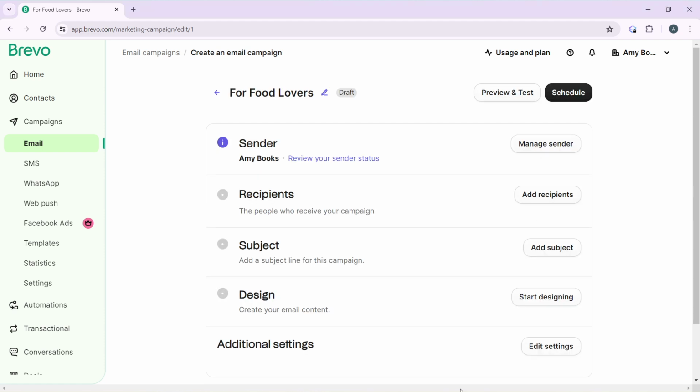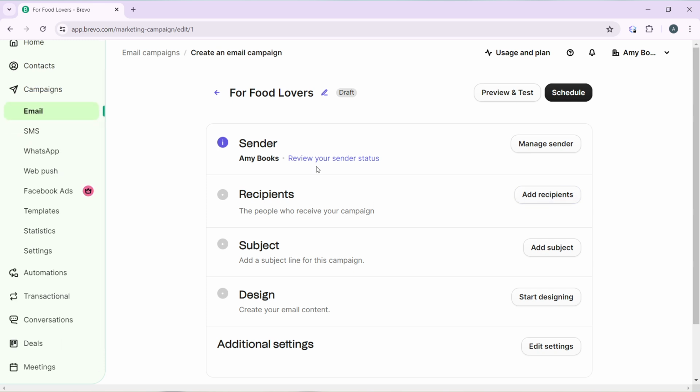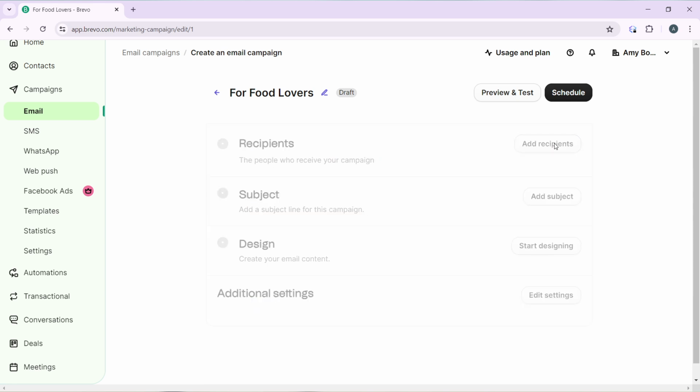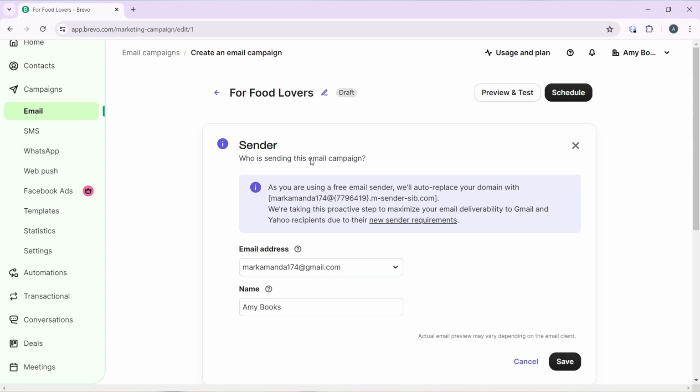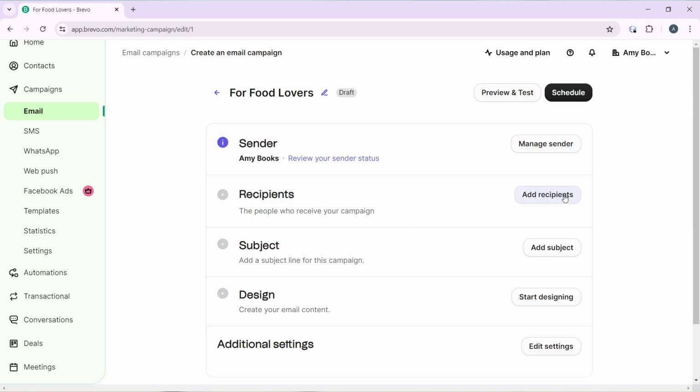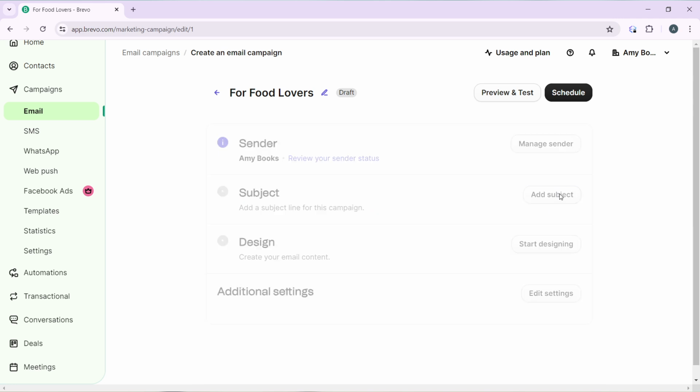Okay, so let's fill this out. The sender, you're going to have to add who the sender is. So click on manage sender and add the people that you want to send this to, and then the recipients. This of course repeats your sender status, and of course the sender is me. So I can click on this manage sender option and manage this. I can change the sender if I want to. Just click on save after saving, and then the recipients. Add recipients. How many people do you want to send this to? So click on that and add recipients.